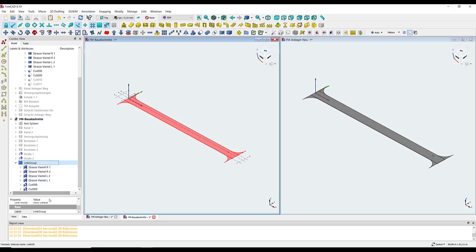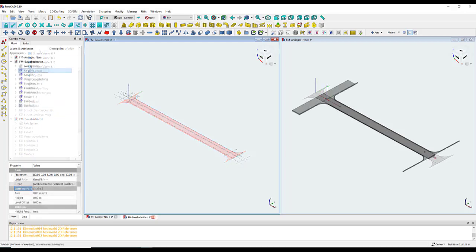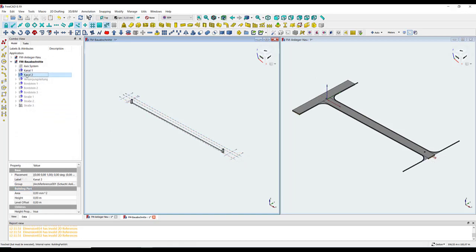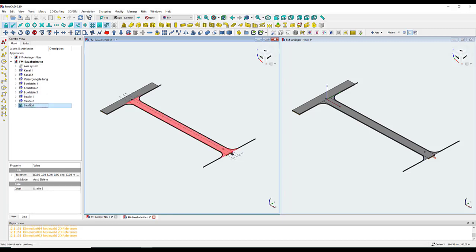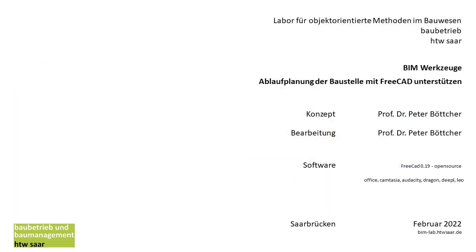Finally, I now change the name of this construction section, link group, into Street 3. This completes the compartment model construction phase. All objects that are processed in the construction project are assigned to a construction phase. On the basis of this compartment model, you can now edit other compartment models such as scheduling or construction site equipment.